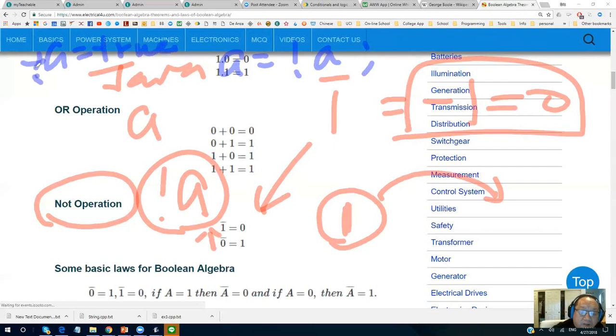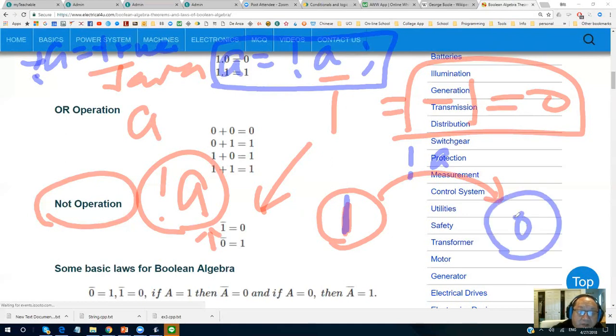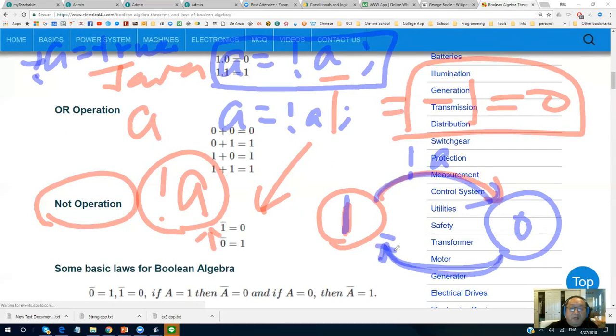Initially I'm at 1, but when I run this once, I become 0. Then I run it a second time and I go back to 1. Run it again, back to 0. One more time, back to 1. This is called a toggler. Now let me show you how a toggler is useful.